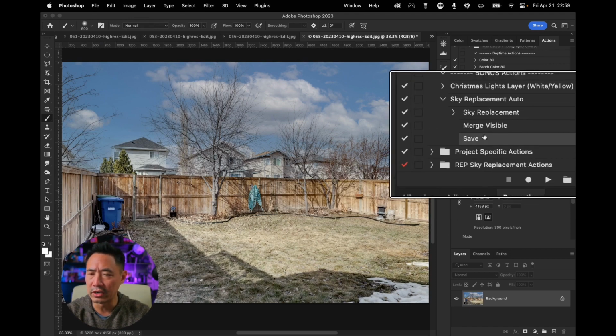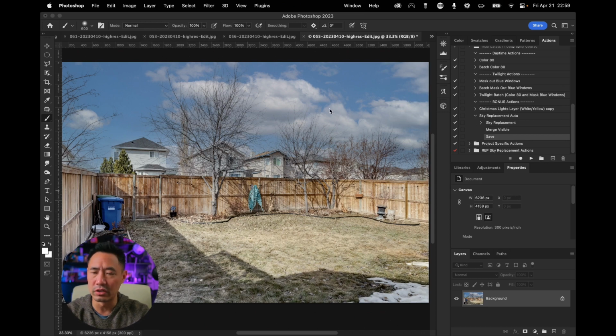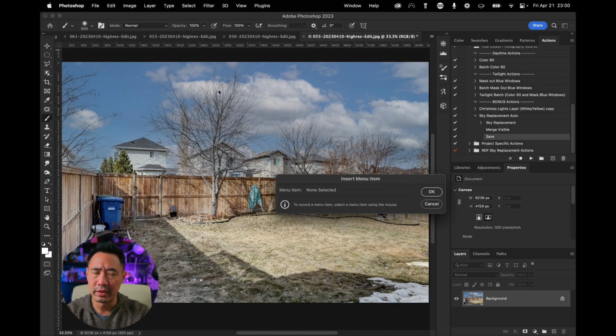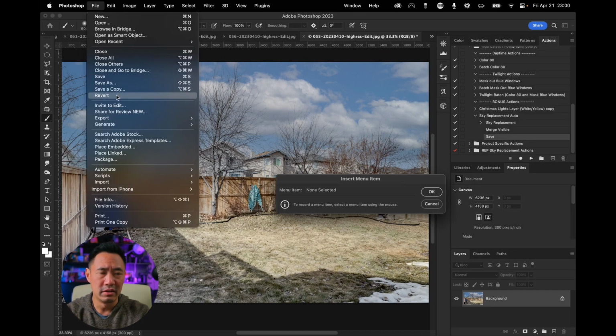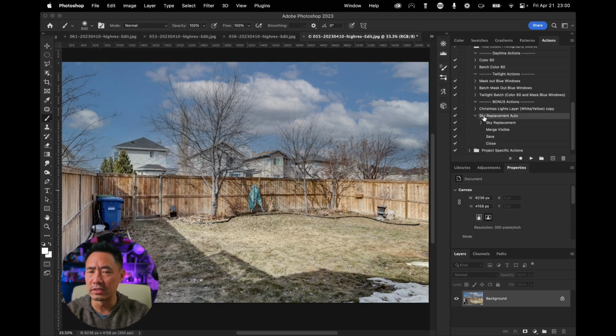Now, in our action, we've got merge visible, save, and then what's the last one that we're going to do? We are going to then close it. So how about I put that one in too? So insert menu item, file, close. There we go. Okay, so my action now says sky replacement, merge visible, save, close.